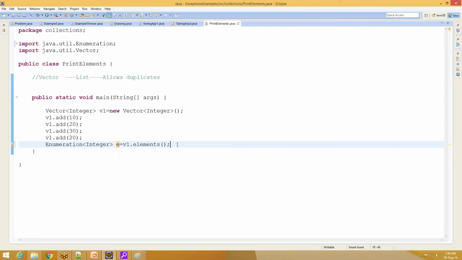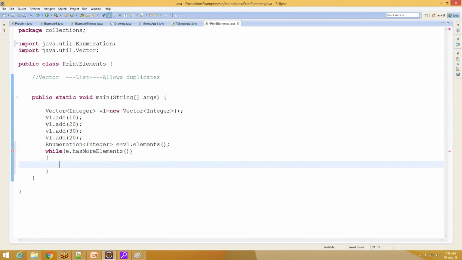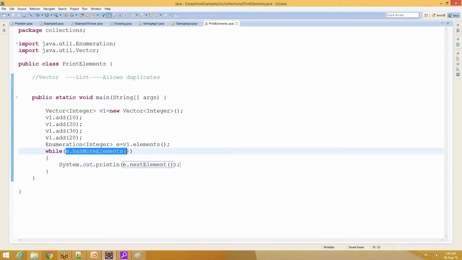So what I'm doing is writing one while loop, and here I'm writing E dot hasMoreElements, and I'm printing E dot nextElement. So this loop will iterate. The first time it will check E dot hasMoreElements. Elements are there, fine, so it returns true. It is fetching the first element, that means I got 10.